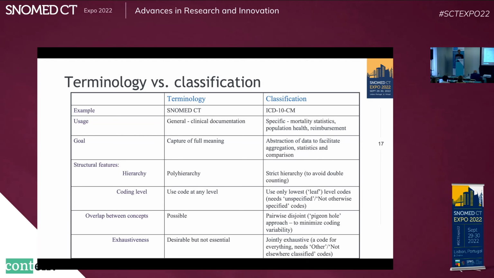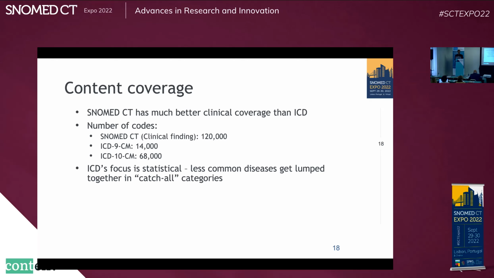So I'm going to go back to making that argument for SNOMED CT as the problem list terminology. First of all, SNOMED is much bigger and has better coverage. SNOMED has 120,000 concepts in the clinical findings hierarchy compared to ICD-9-CM and ICD-10-CM, which are much smaller. And another problem with a classification like ICD is that it is statistical. So less common or less important diseases will get lumped together in those catch-all categories.